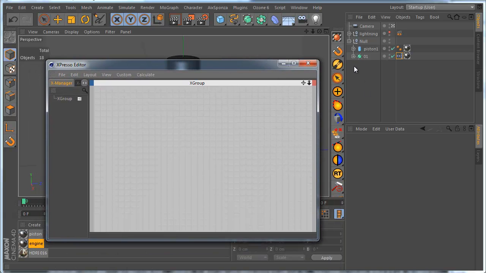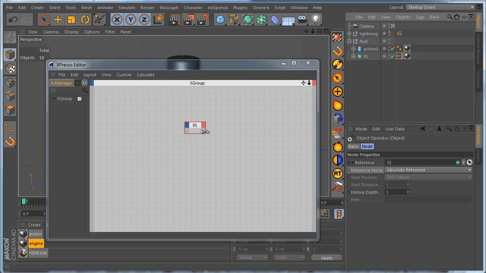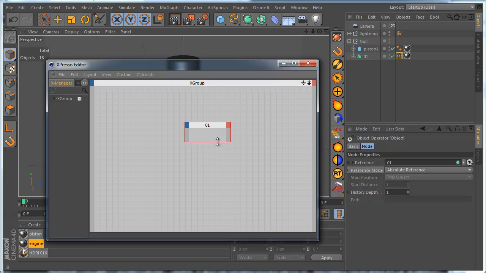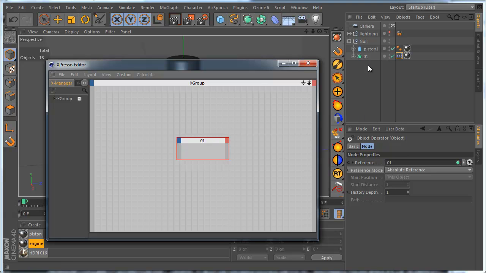Okay, let's start. Drag and drop the 01 object to the Xpresso pool, and we can start. Just select the node. This one object is named node. It has an input side, marked by blue color, and an output side, marked by red color. In case you click on this corner or this one, you will see all the settings that we can use, and they are usually almost the same as the settings that the object has.